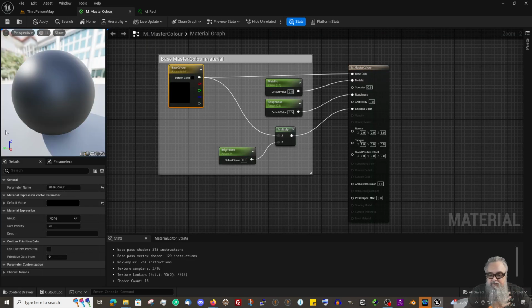So let's go into our group and select, say we want the base color to always appear as the first option in the top. Under material expression group, we're going to set this to, say, main window or something like that. And let's give it a priority of 2. The lowest number is the highest in the list. So I'm going to save it.